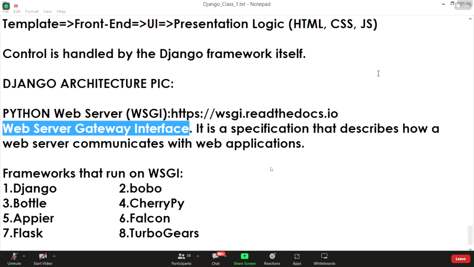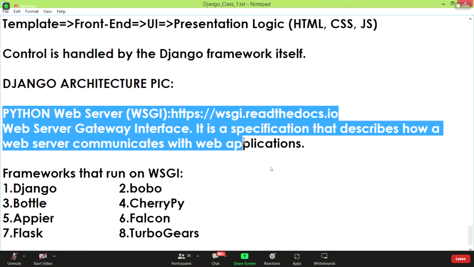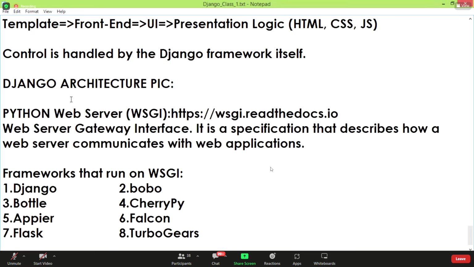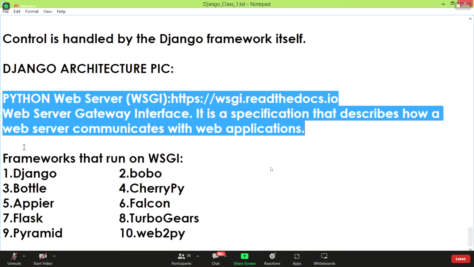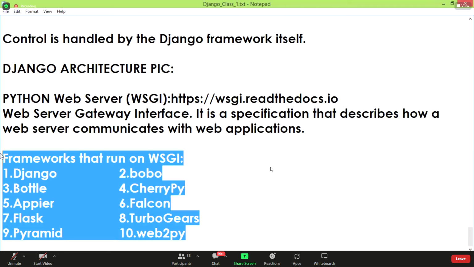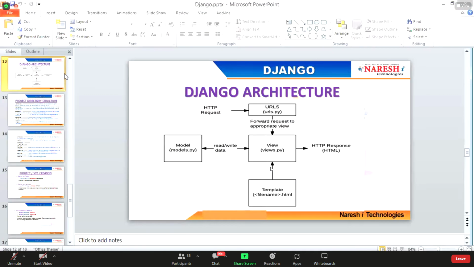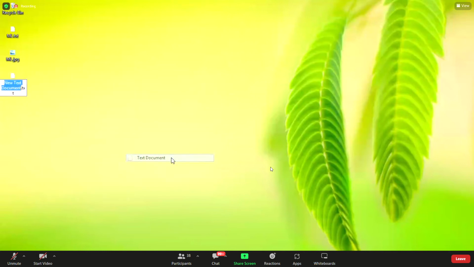Very good. So these are really powerful. Gateway is where exactly we are going to interact, for example, with the internet. Dheeraj will configure it for Django. Don't worry. All these frameworks support WSGI: Django, Bobo, Bottle, CherryPy, Falcon, Flask, TurboGears, Pyramid. All these exist exclusively in Python. So how many frameworks are there at Python level? You can check it.